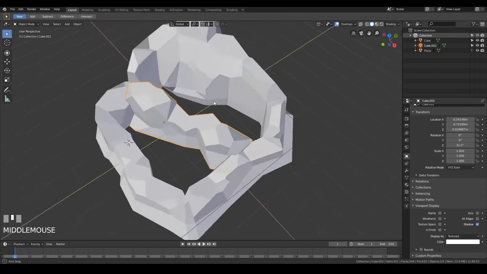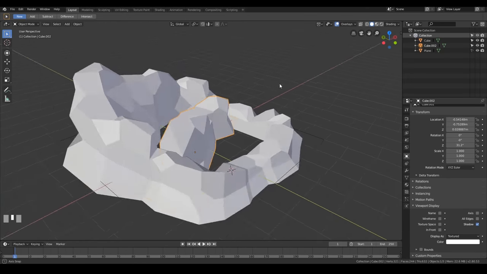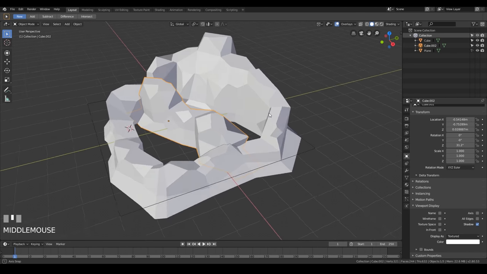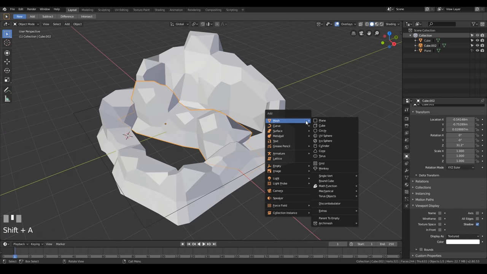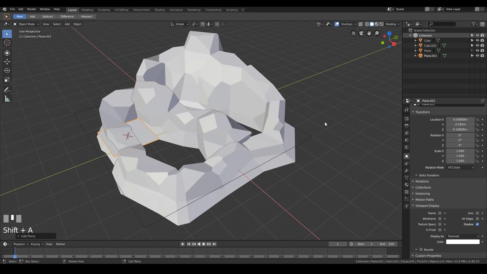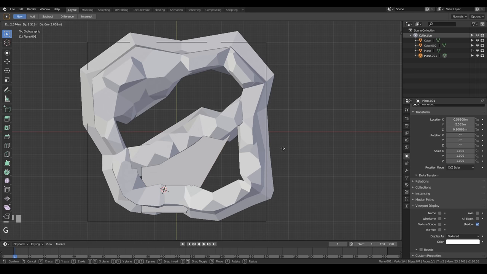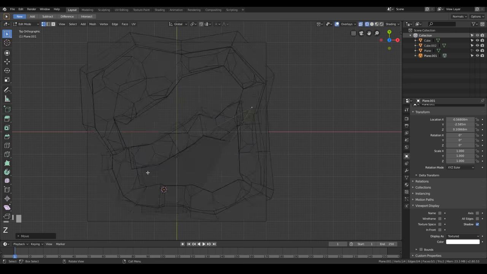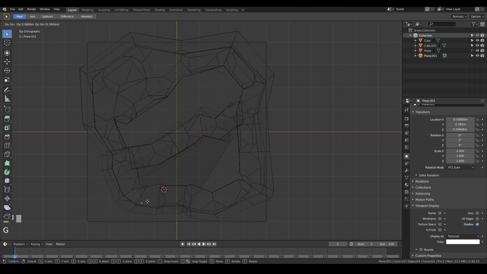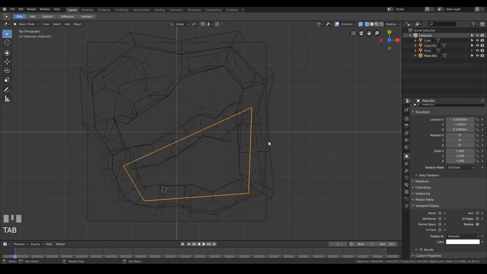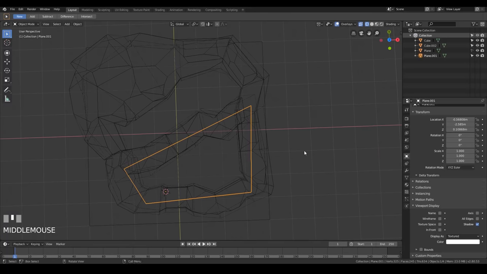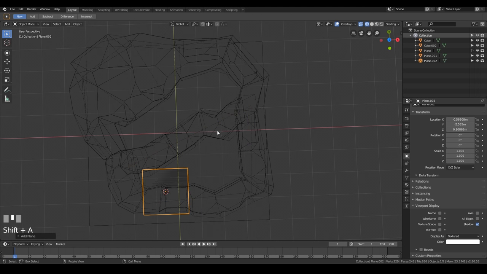Okay, I think this will be enough, and let's add the water levels so we can see the whole scene. So let's add the plane, let's look from the top, go to the edit and grab this. Okay, and let's do another one. Add another plane, drag it around.